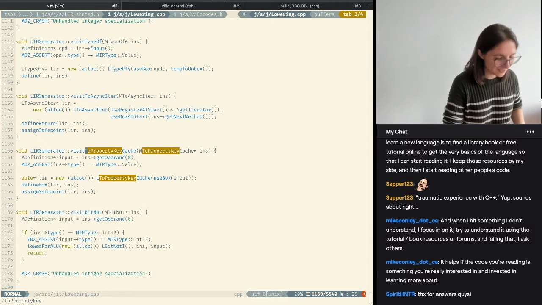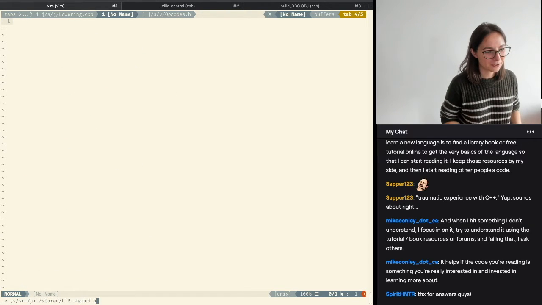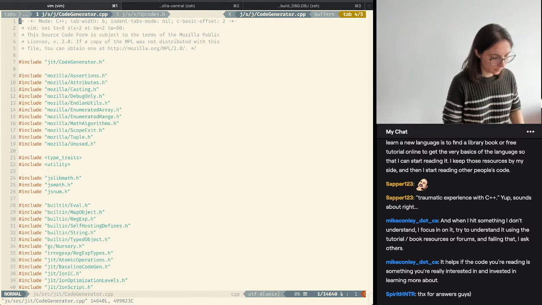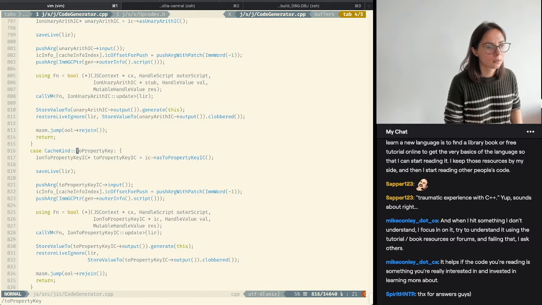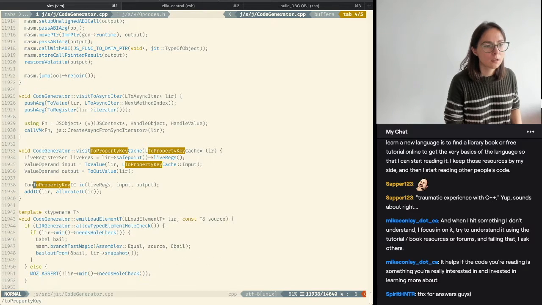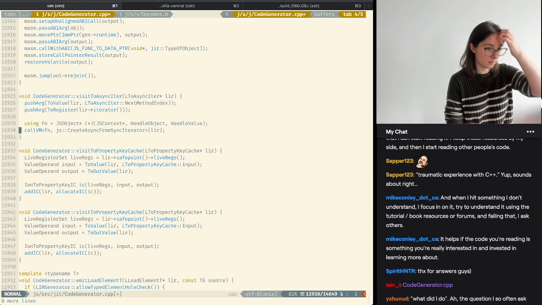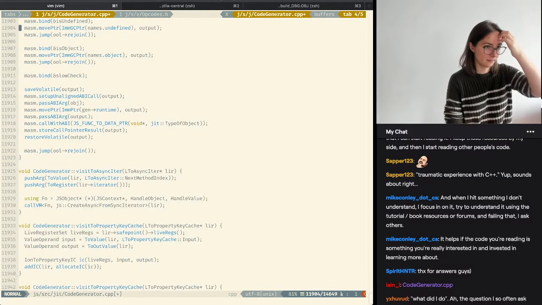Oh, code generator. That's the one that I should start with. Code generator is totally the place to be, and I passed it. There we go. To property key. Not cache kind. We're not interested in caches. Visit this thing. Let's do it. And this is going to get super, super fast.